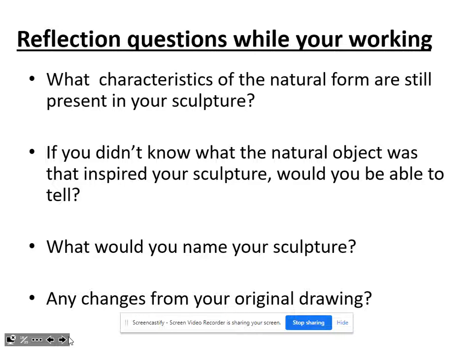So as you're working on your drawings, I always like to have questions in my head while I'm working. So these are some questions that I came up with for this project. And of course, you may have your own questions. And these would be questions that you should always kind of think about and inquire about whatever you're creating.